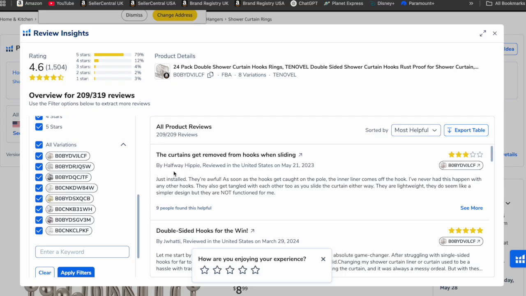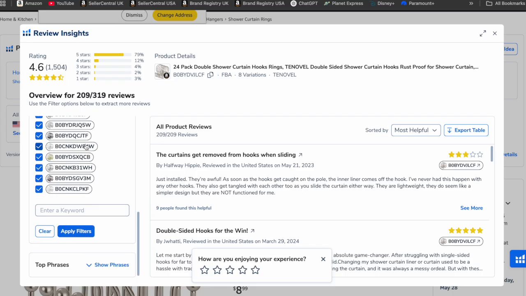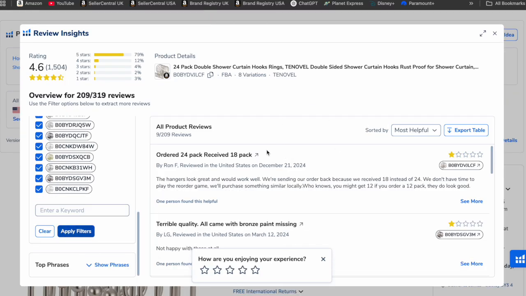But as a good starting point, I'm going to go back to all ratings. I'm going to untick 2, 3, 4 and 5. And now I will scroll down and click Apply Filters. Now you can see it's pulled up all of the 1-star reviews. And what we can do with this information is we can find out all of the mistakes that the competition is making, and then we can solve those problems in order to increase customer satisfaction, and then this is ultimately how we will beat our competition.